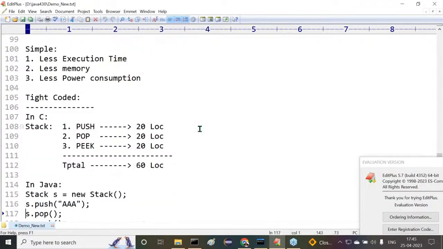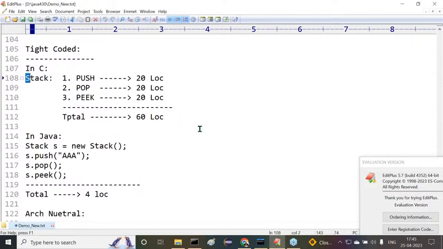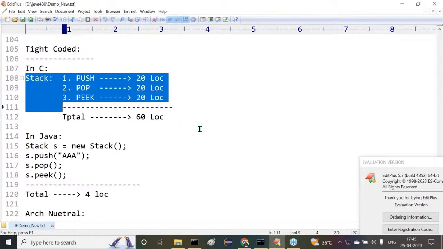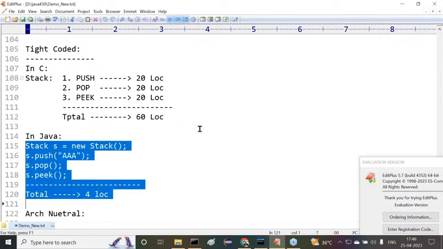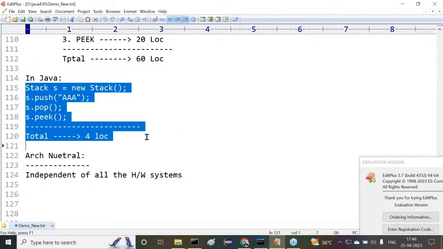What is the meaning of tight coded? I've already taken an example. Stack is the example I've taken. In a stack, we are able to perform three types of operations. What are they? Push operation, pop operation, peek operation. In the C programming language, to perform push operation, nearly 20 lines of code are consumed. To perform pop operation, again 20 lines of code. On average, again 20 lines of code for peek operation. Overall, how many instructions do we consume for stack operations? 60 lines of code. But in the Java programming language, the same stack operations can be completed within 4 lines of code.